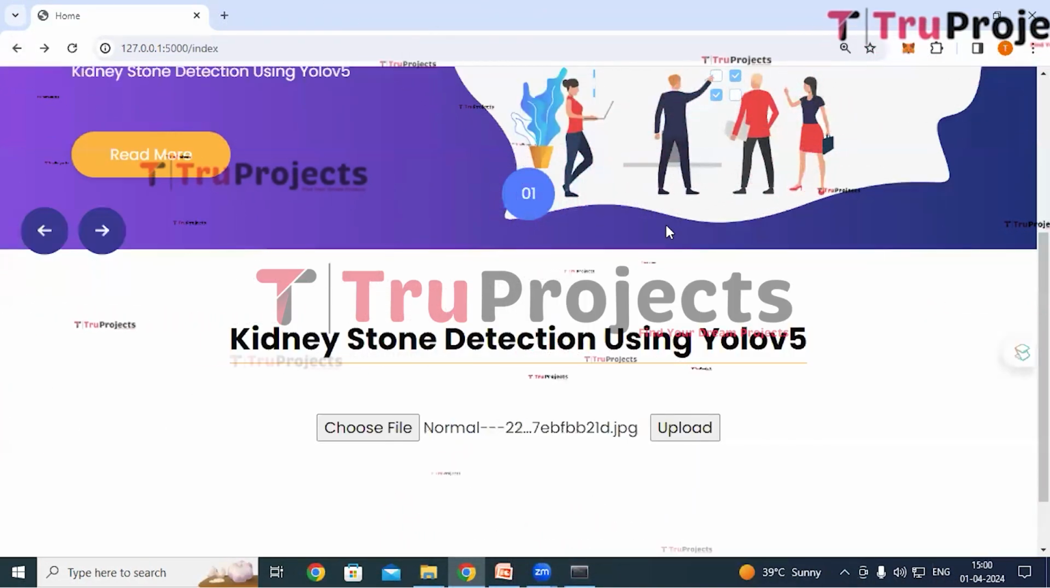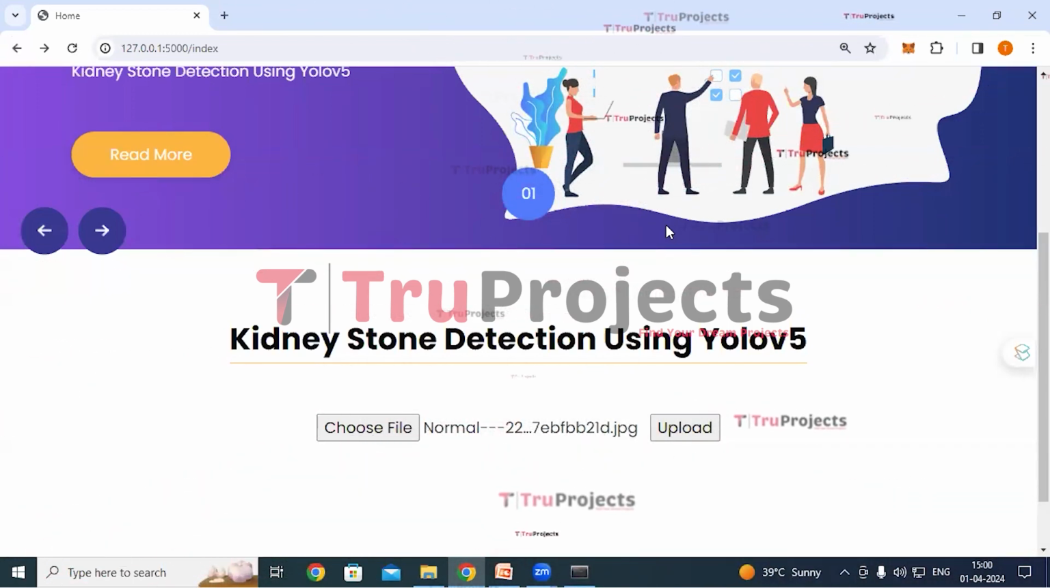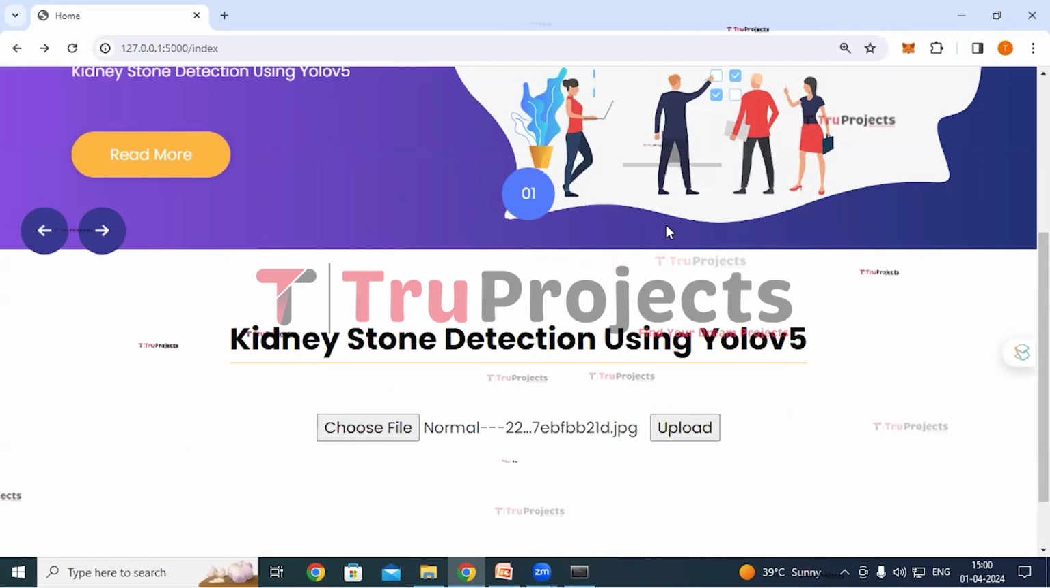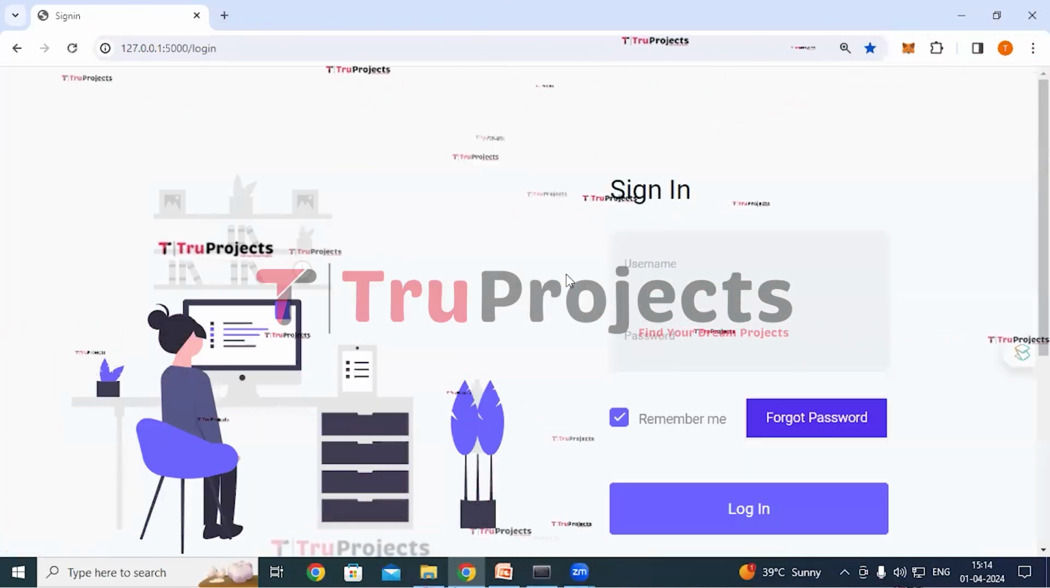Similarly, we can upload any CT scan image and can get the detections if it is normal or if it contains stones. Now click on sign out.